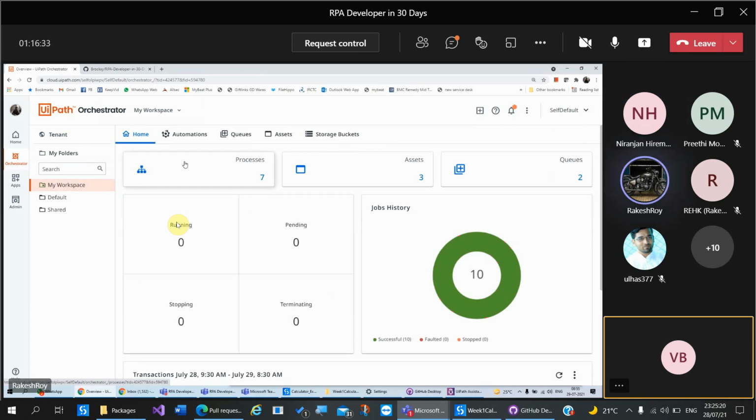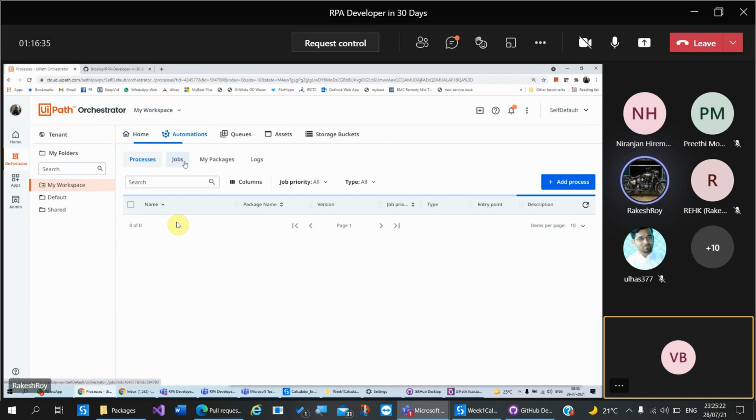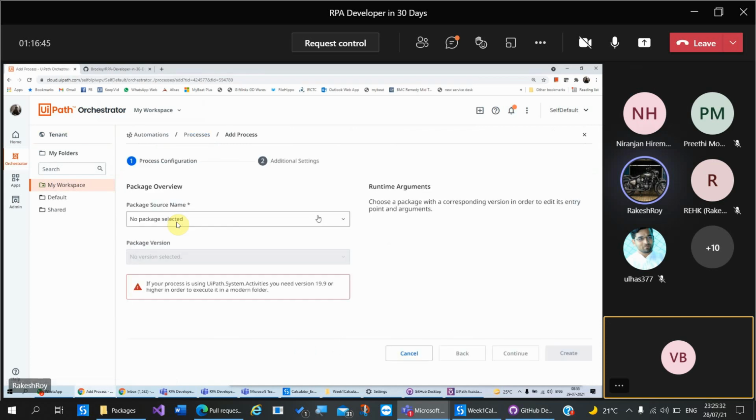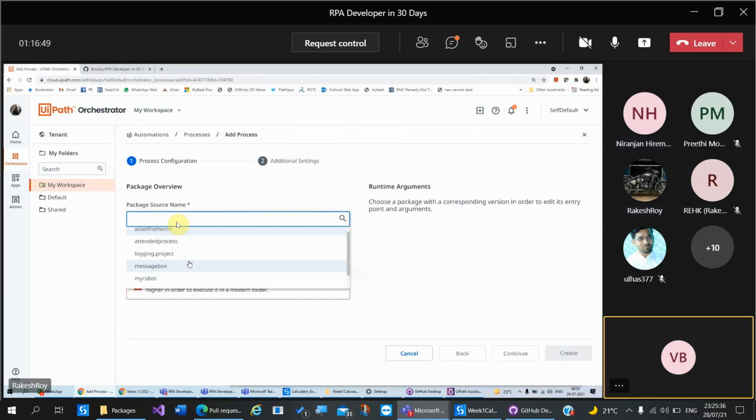Yes. Go to automations. Now add a process. Will it add a process automatically? No, it will not. It will create a package, then we need to create a process. The difference between a package and a process is that a package is like I have a code, but a process is where should I run the code.